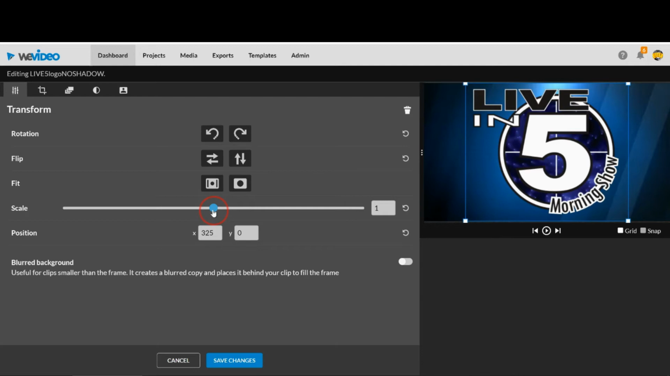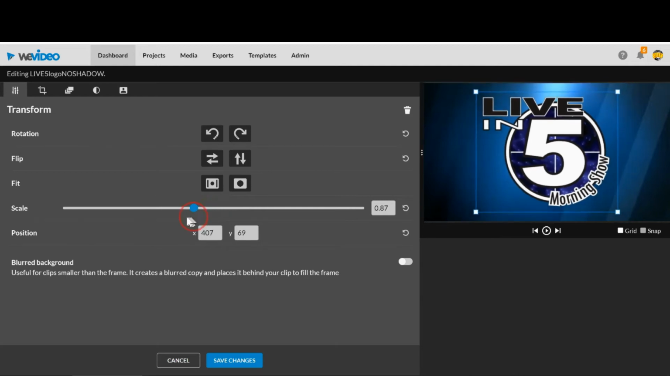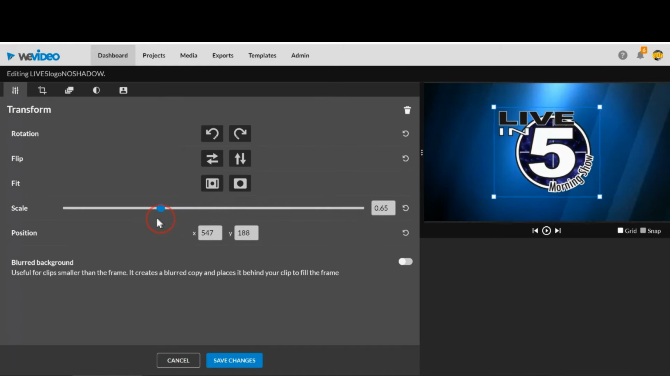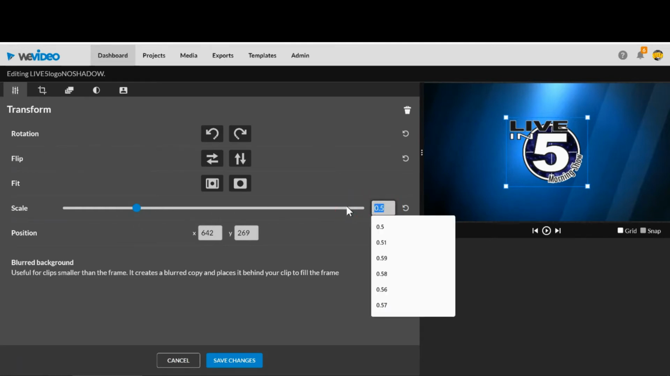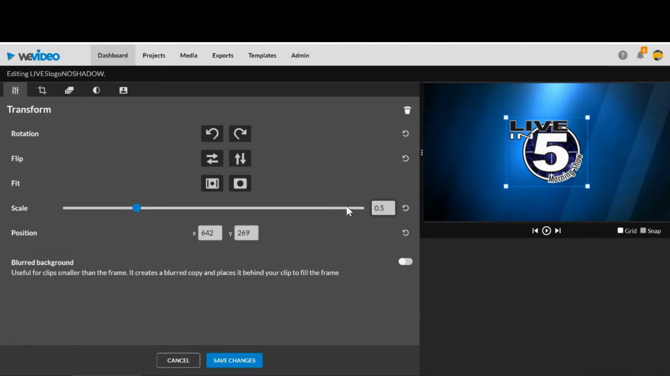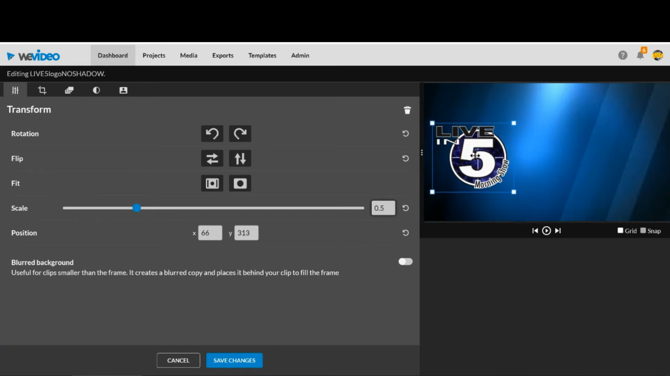But I actually want to take it smaller this time. So I want you to keep dragging down until you get to 50%, or 0.5, which is the same thing. You could also just click in the box, type 0.5, and it'll just go there for you. Okay, now that I've got the size that I want, I need to move it to the left because I'm going to put some text on the right. So you're going to click right here in the box and drag it over to the left. Okay, once you've done that, click Save Changes.